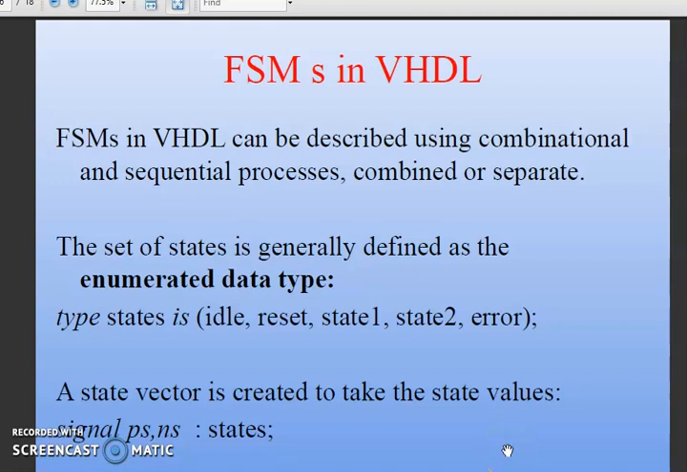In VHDL, when we are representing a state machine, what we will be doing is we will be writing two processes, one for the combinational part of the circuit and the other for the sequential process. Either we can write two different processes or we can even combine these parts into one process. We will see both the implementations.